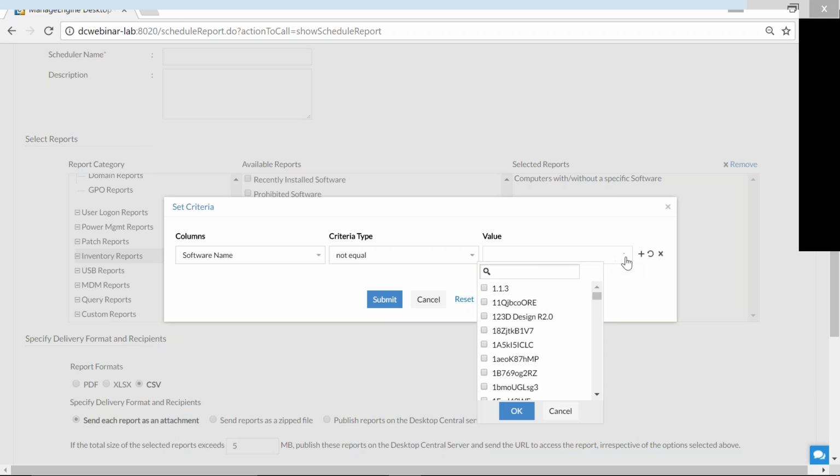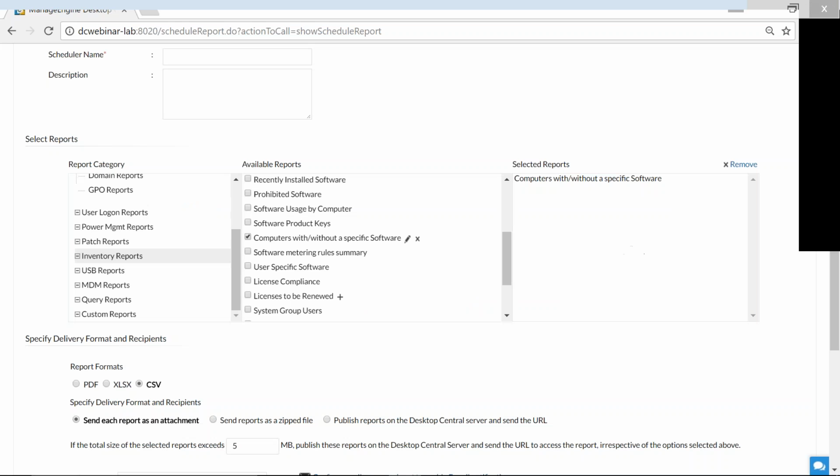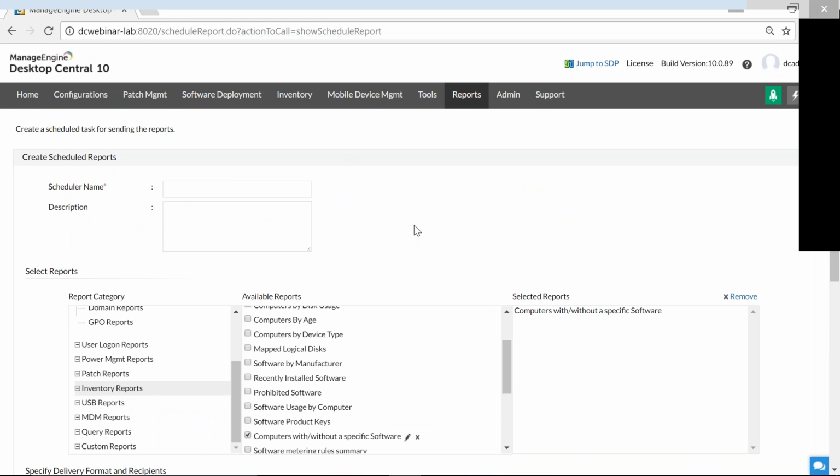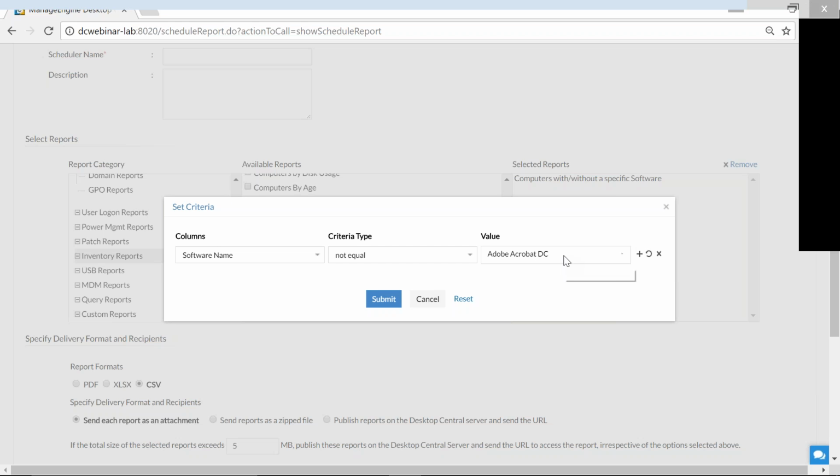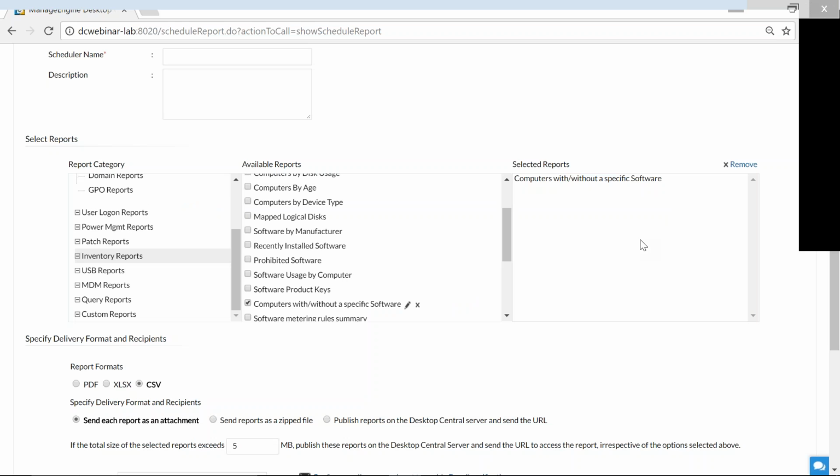And I can go ahead. I can use the application with, for example, Adobe Reader DC, click OK and submit. So what happens is this will run a report. I'm going to schedule this based upon my desired time and date. So I'm going to receive this report saying that in my network, wherever Adobe Acrobat DC is not installed, I'll be getting this report. So I can go ahead, get the report, and make use of the software deployment in Desktop Central to install Adobe Acrobat DC on those machines. So that is the objective over here.